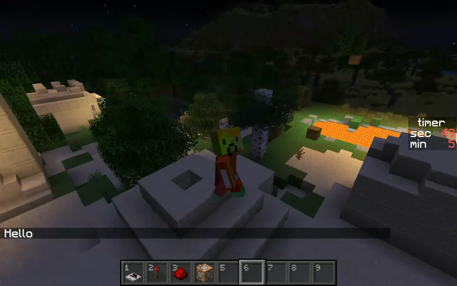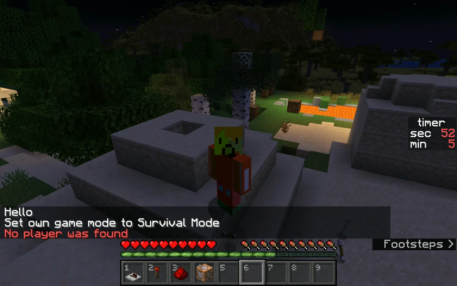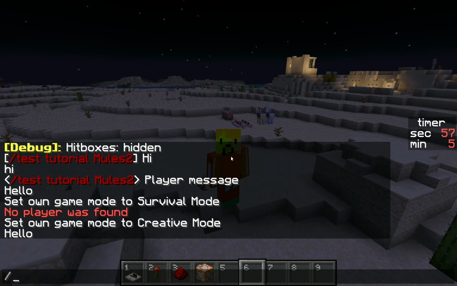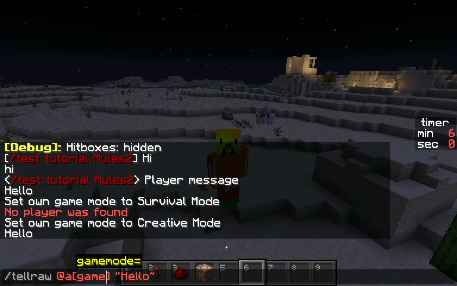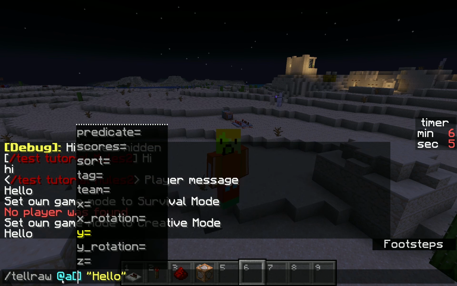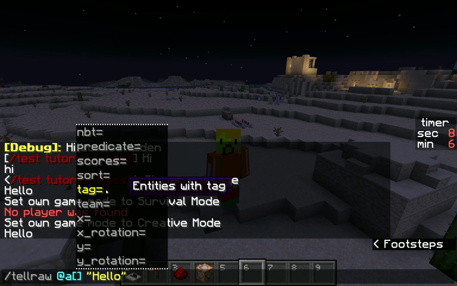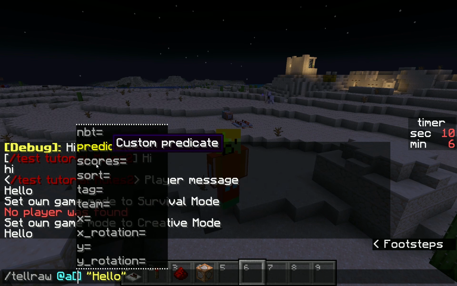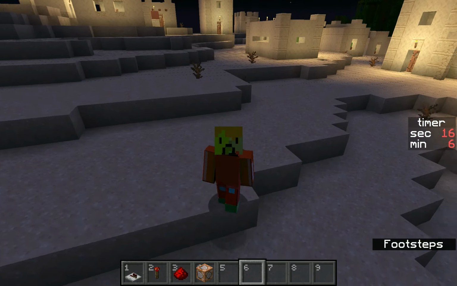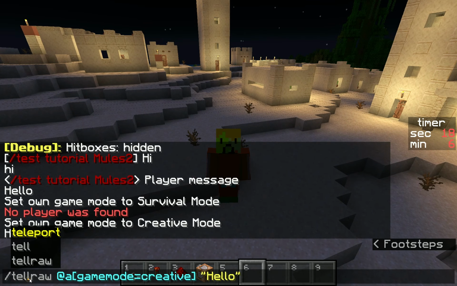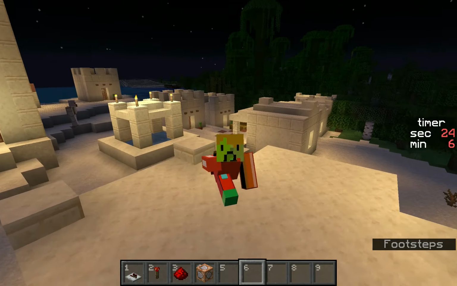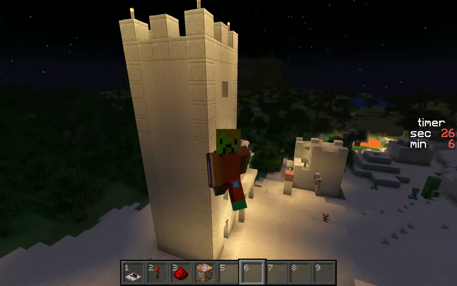So you can see I see hello, but if I'm in survival mode, it says no player was found because there were no players in survival mode. There are a bunch of other identifications here that are available for whenever you want to select an entity, like team, sort, tag, scores. Yeah, there's lots of selection options. But yeah, so you select who you want to see it, then inside quotation marks put your message. That'll just put that message in chat like a default player message would.